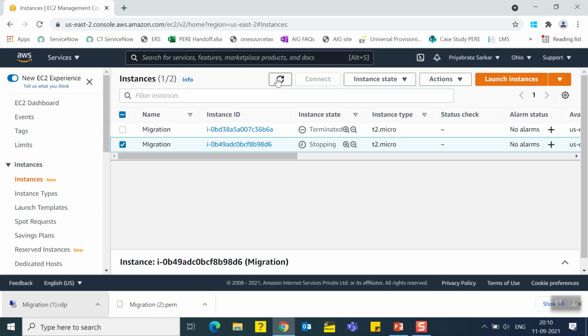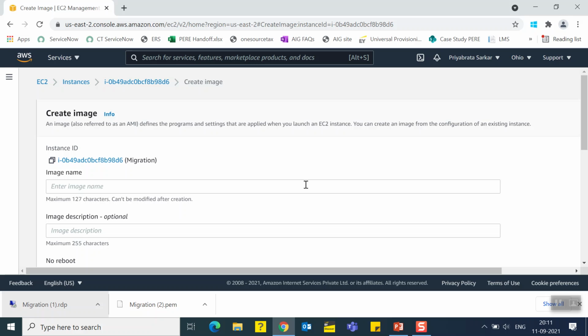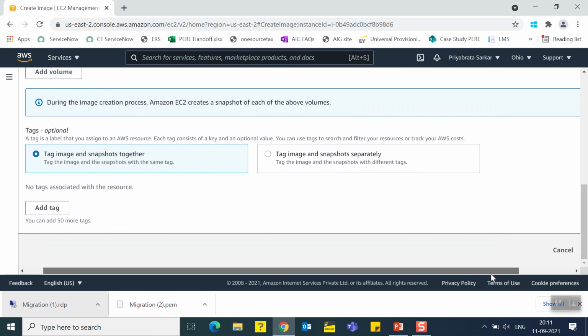and once it gets stopped, then we need to copy that AMI. Now it is in stopped status. So now what we need to do is click on action, image and templates, and create image. So once we click on create image, you need to give the name of this migration and description as well. My first EC2 instance migration. Now we scroll down and we need to click on create image.